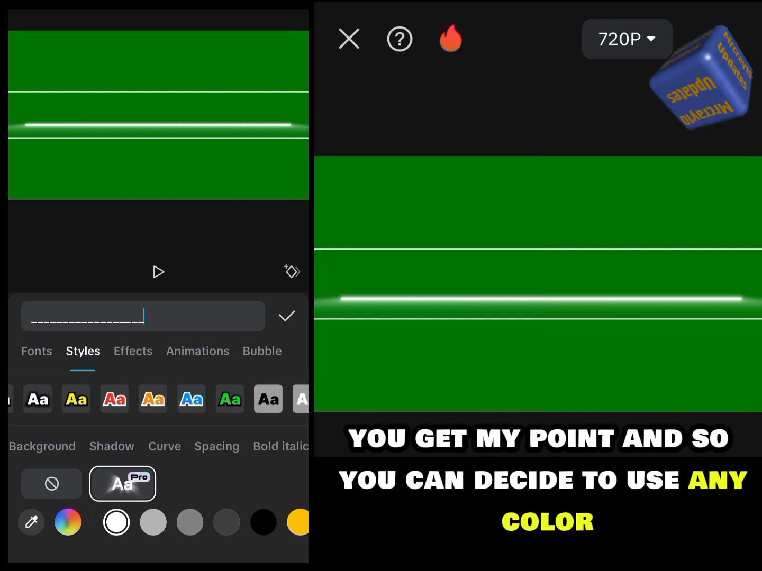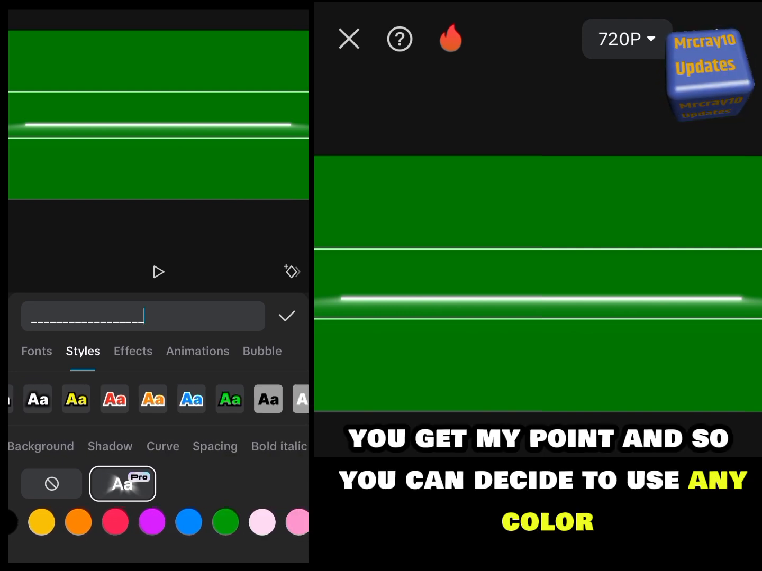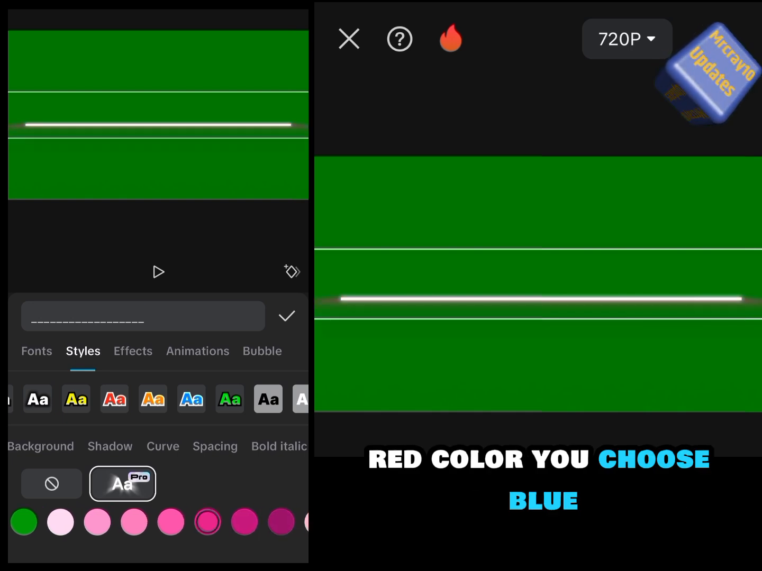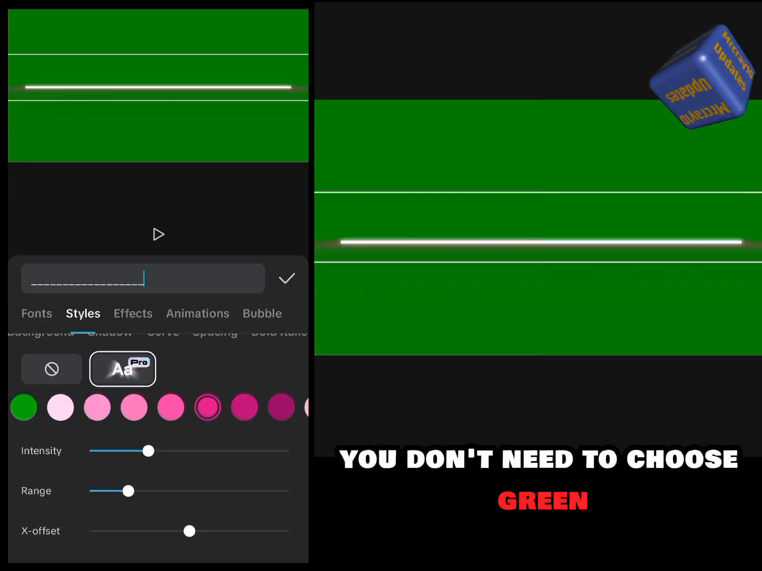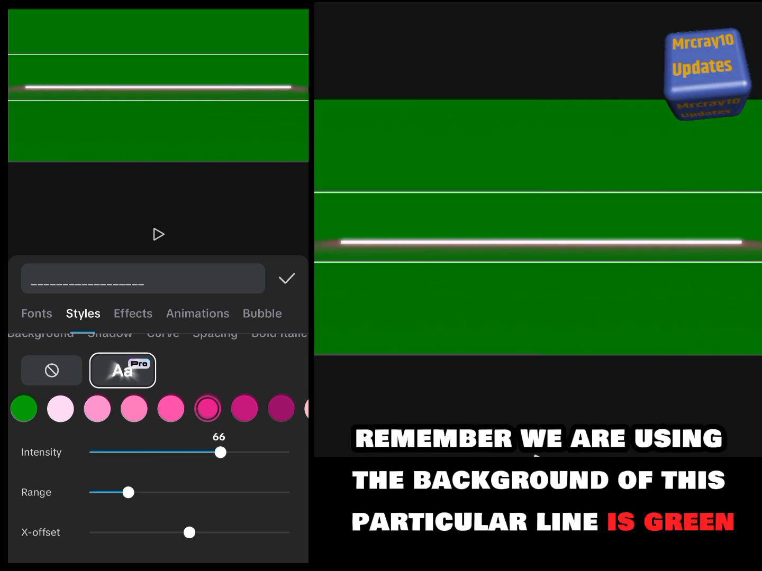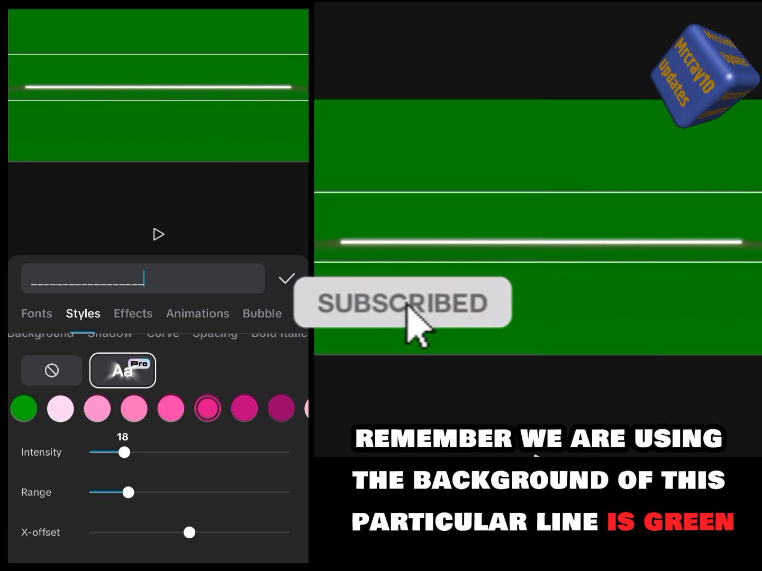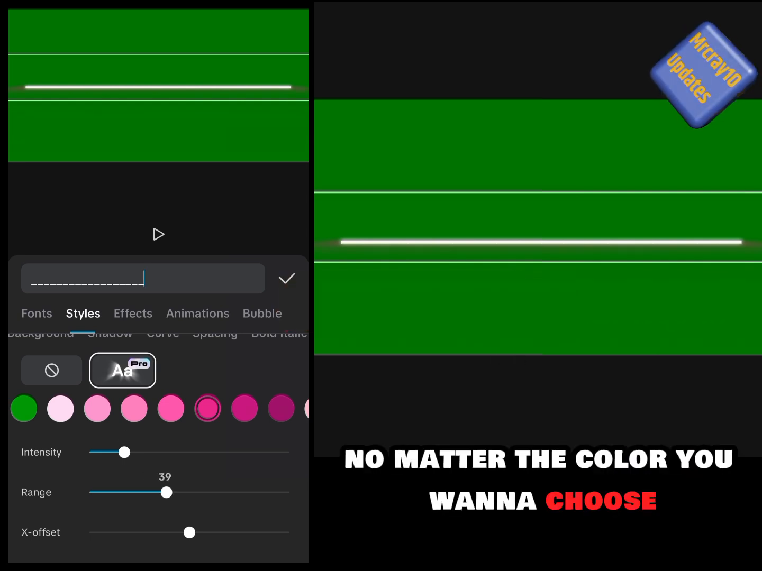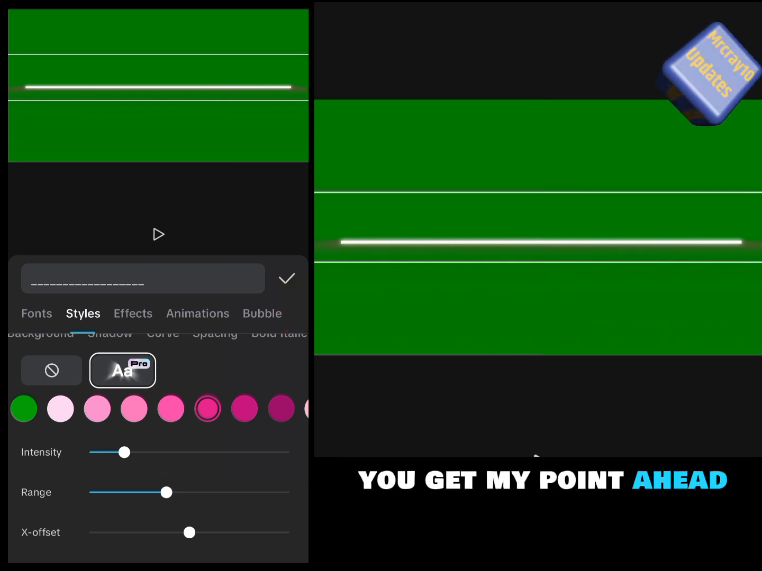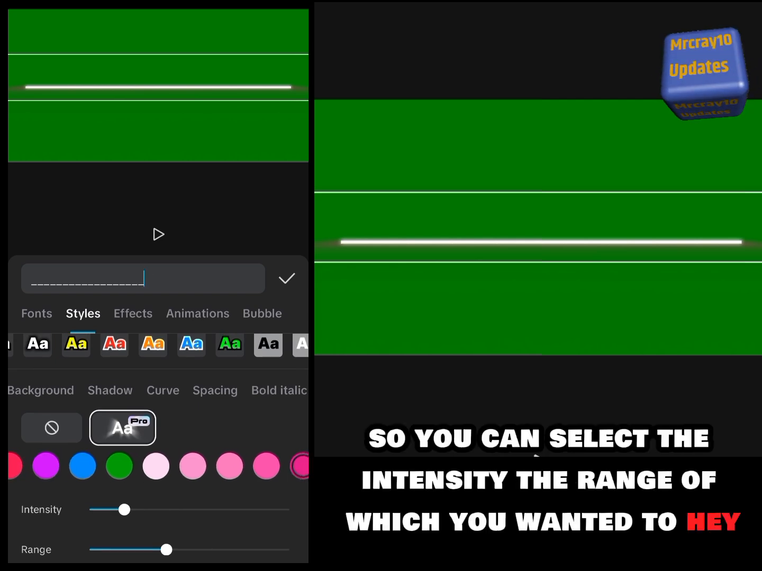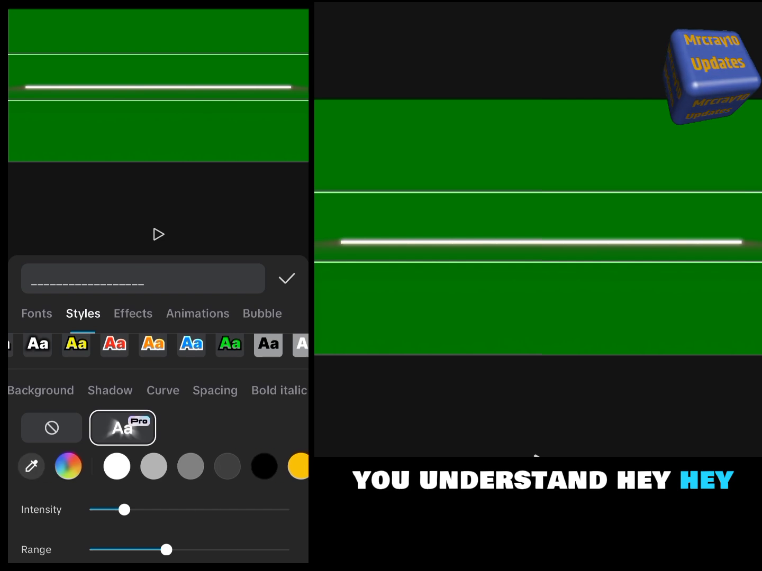You can select any other color. You can choose red, and you see that red glow. You choose blue. You don't need to choose green. Remember, the background of this particular line is green, so you don't choose green. No matter the color you choose, make sure you're not using green. You can also select the intensity and the range of the glow.